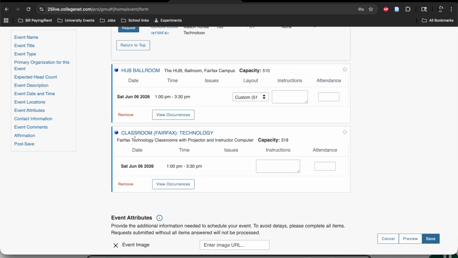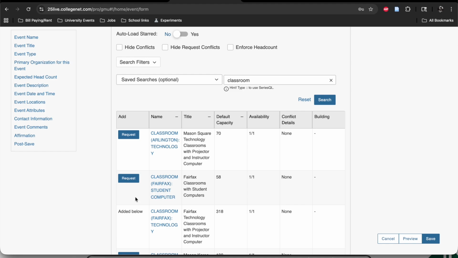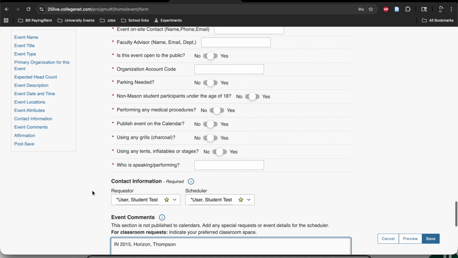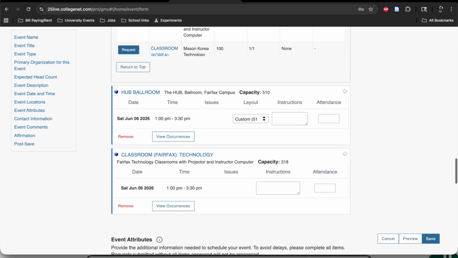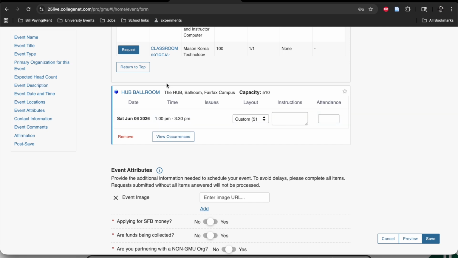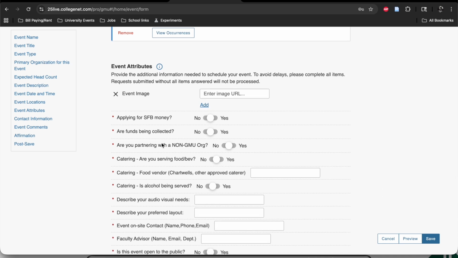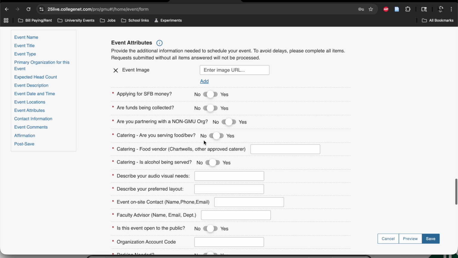So for submitting a classroom, you'll search classroom. You can choose between one of these two, and then once you've added that request, you put in the description or your event comment which type of classroom you want. So now going back to our event, if we're doing an event space and not a classroom, now we move on to all of these details.